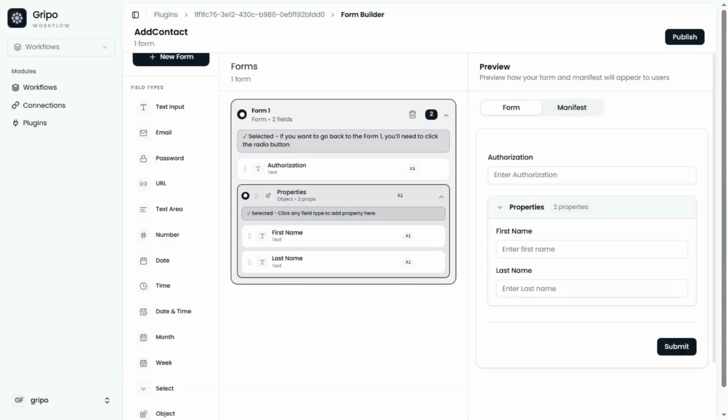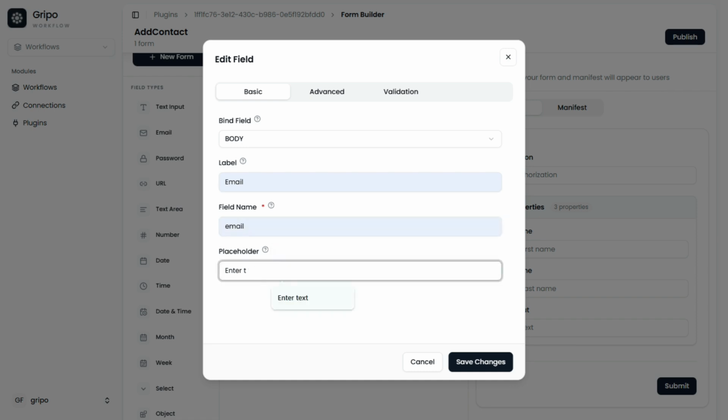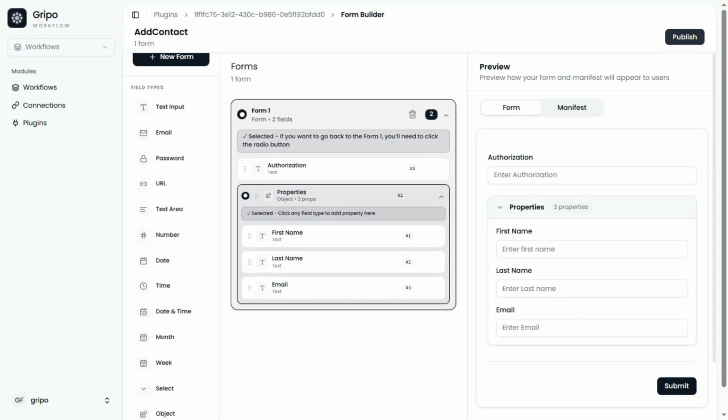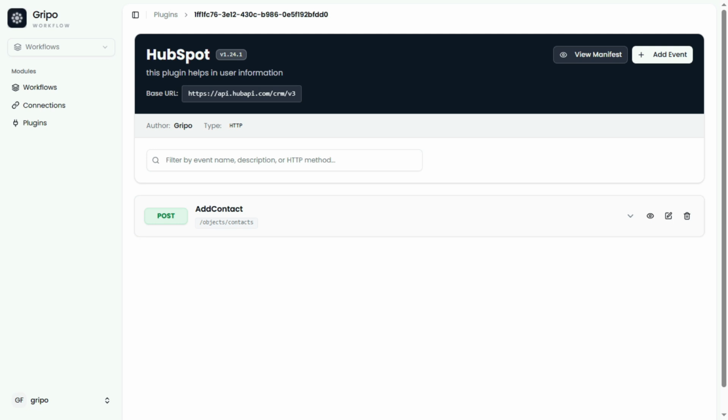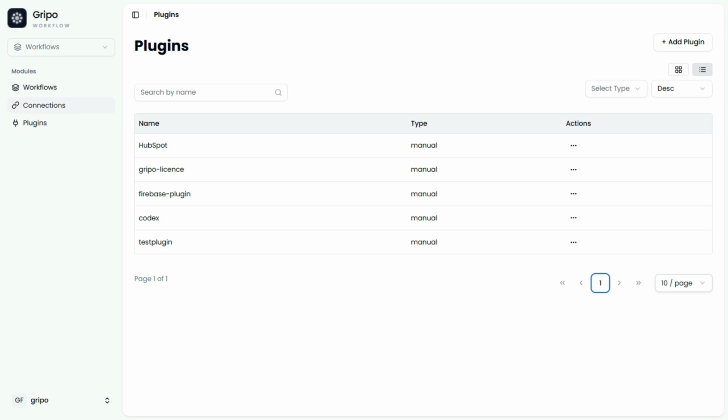Now follow the same process to create the email field by selecting Text Input, choosing Body as the field bind, setting the label as Email, and enabling email validation. After editing each field, click Save Changes. If everything looks good, click Publish. An Adding Event pop-up window appears. Now you can see the details of the event added in the HubSpot plugin. The plugin appears in the created plugin list.